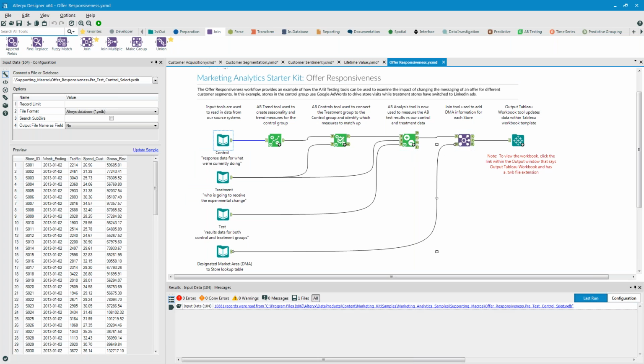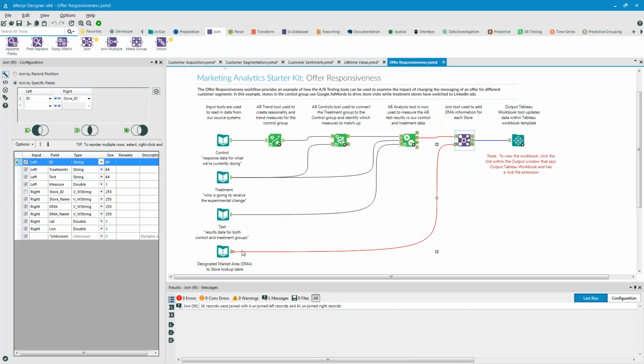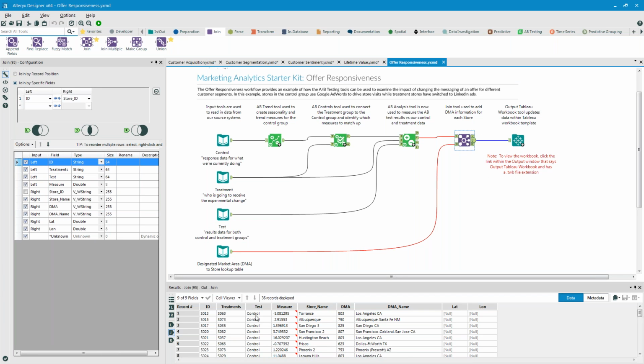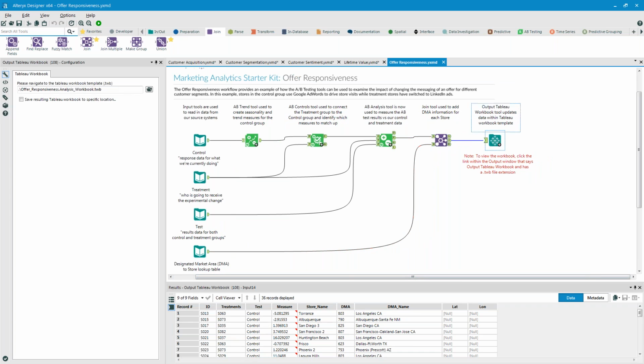Now with that, I output the result into this join tool and bring back my store details. So at the output, I have now my results, my measures of performance, along with the store details, so I can easily identify the stores that I'm looking at. And with that, we output the result into Tableau.